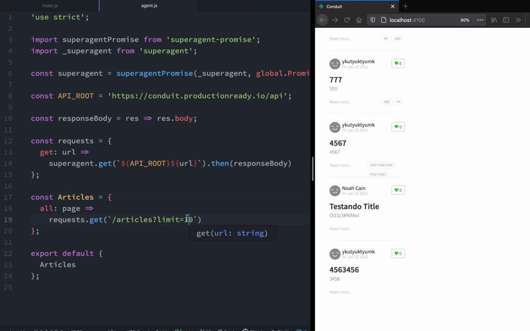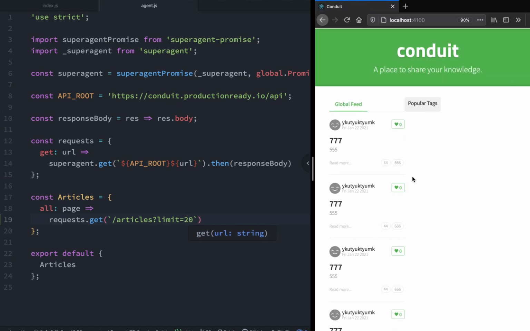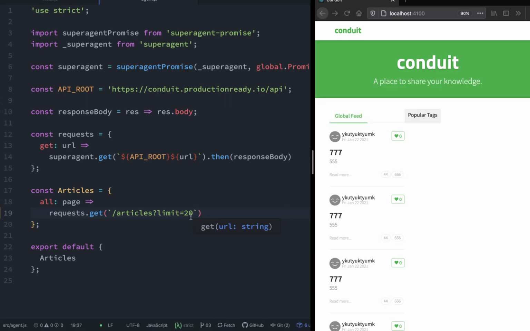Let's try a different number. So if you say 20, it'll give us 20. If you say 2, it'll give us 2. So this is a way of pagination. You get the idea, right?